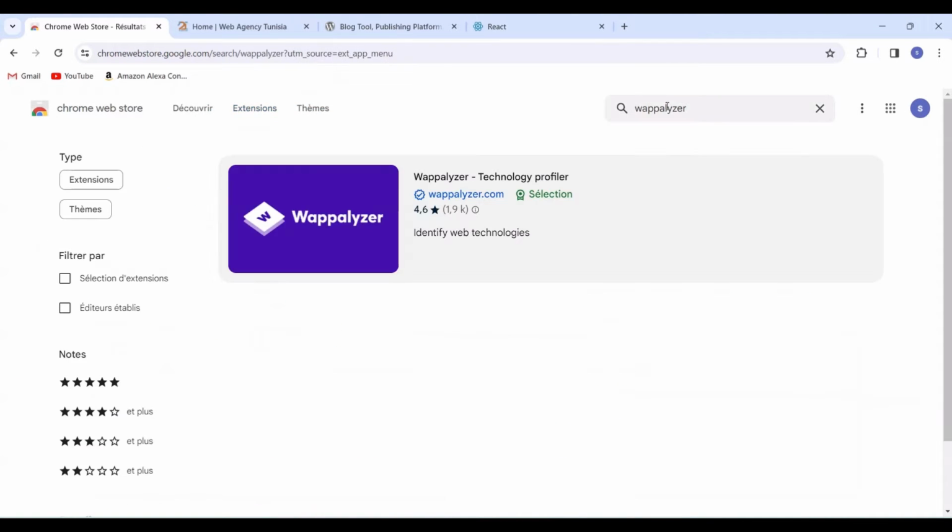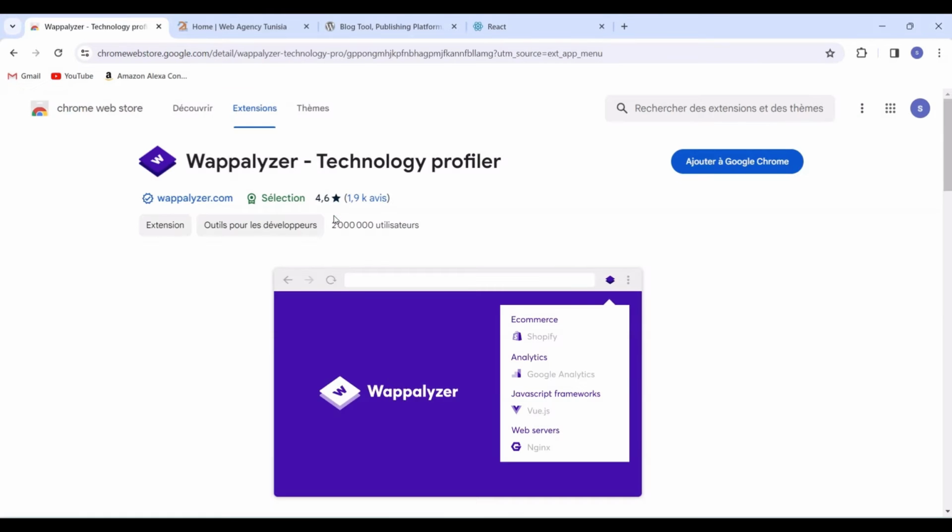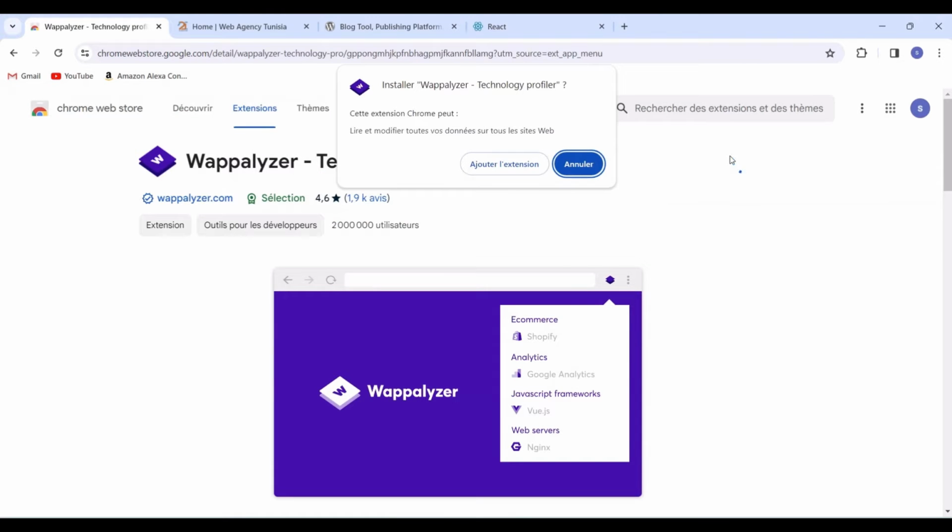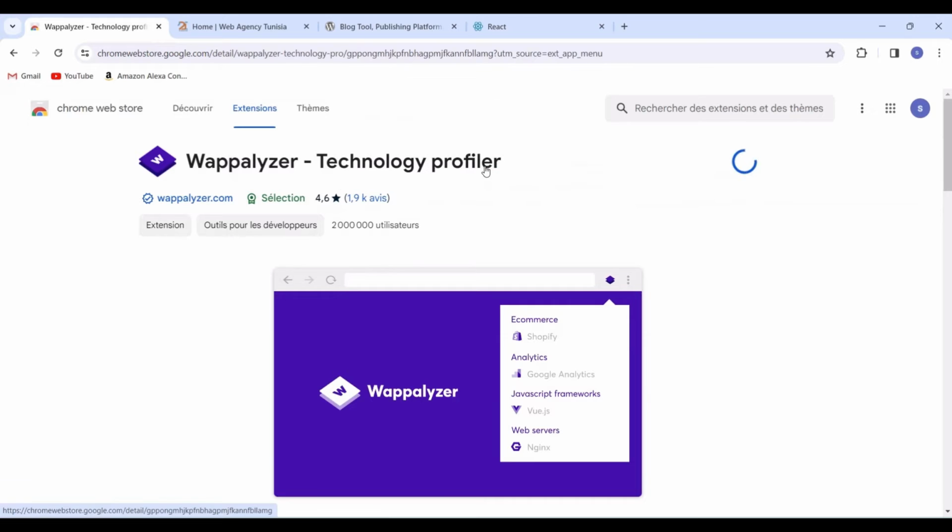Wappalyzer is a browser extension designed to identify which technologies are being used in websites, analytics tools, and more. To add this powerful tool to your browser, simply follow the same steps we used for installing the previous extensions.